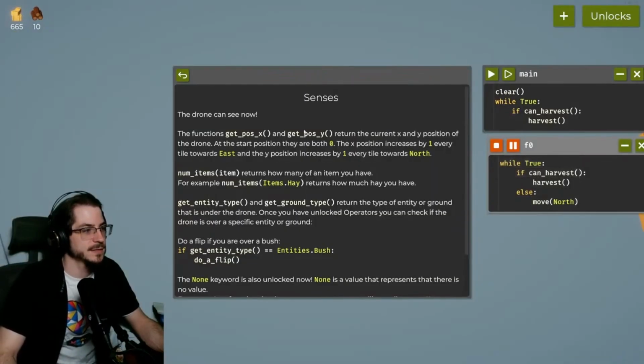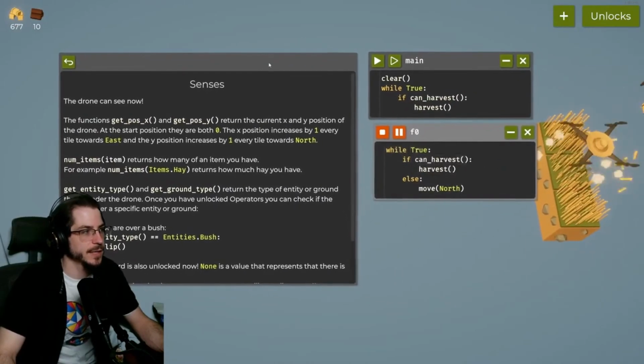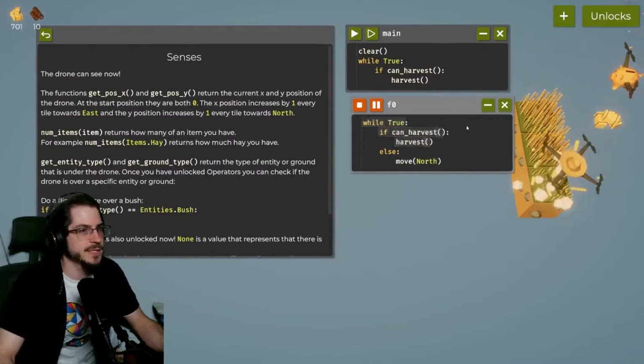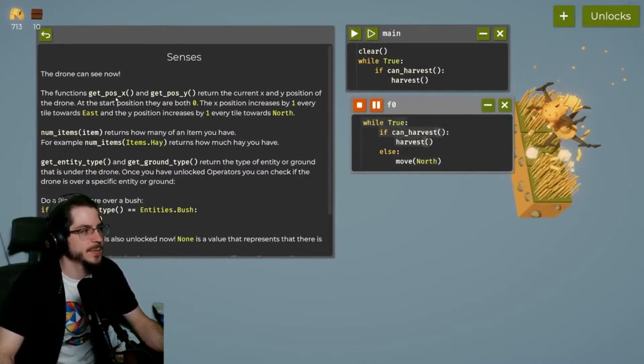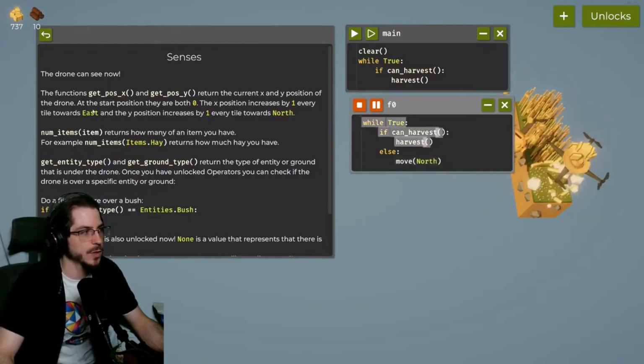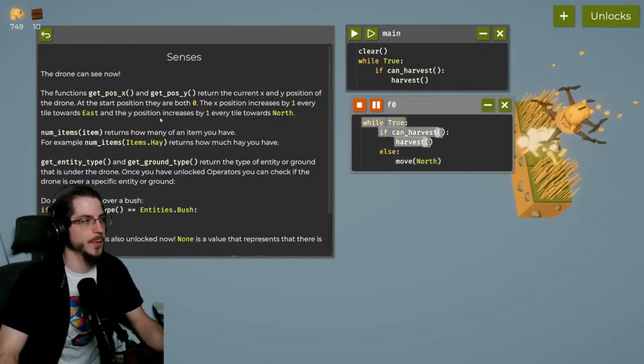And now, census. Things are gonna get crazy. The drone can now see. We gave this thing a camera. The functions get position X and get position Y return the current X and Y position of the drone. At the start position, they are both 0.